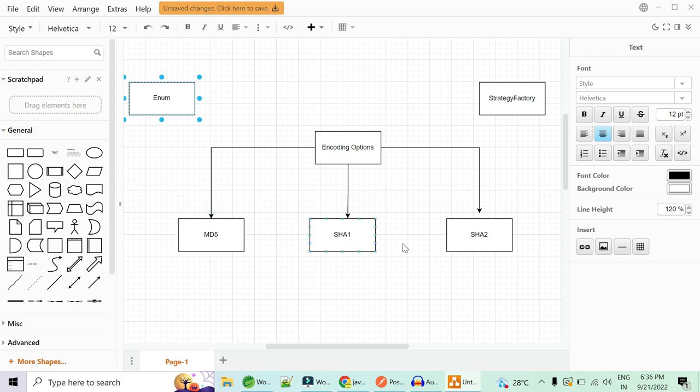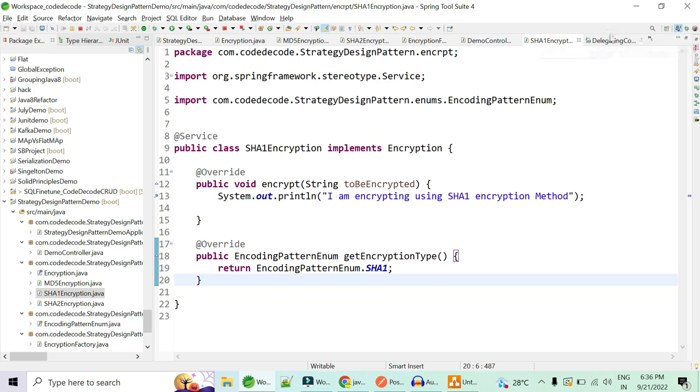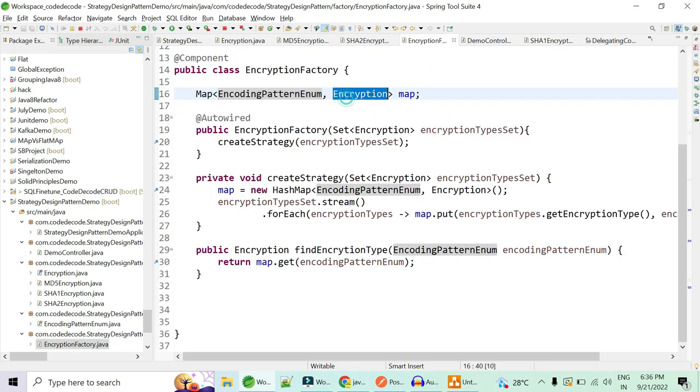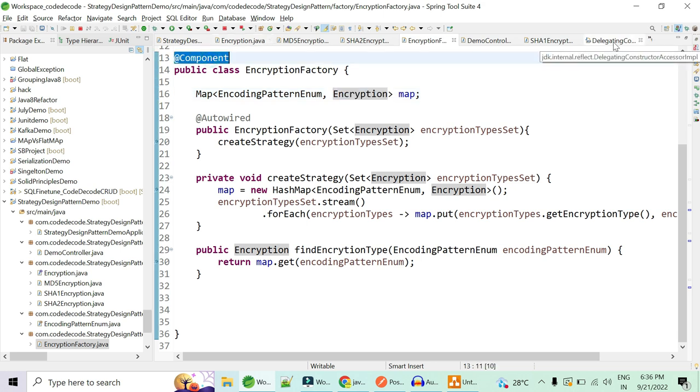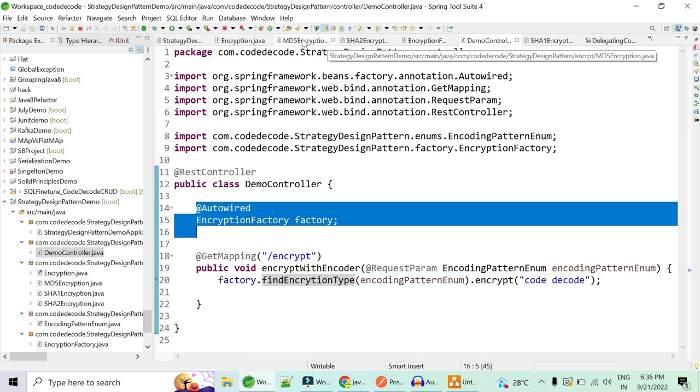Then you have to create the implementing classes with a different type of code. Then you have to create a strategy factory, which is the most important part, which creates a map. That map is going to have the name and the implementing class and the bean which will be created at runtime, and that is why it has to be a bean. Otherwise you will not be able to autowire it at the controller level or anywhere where you want it.